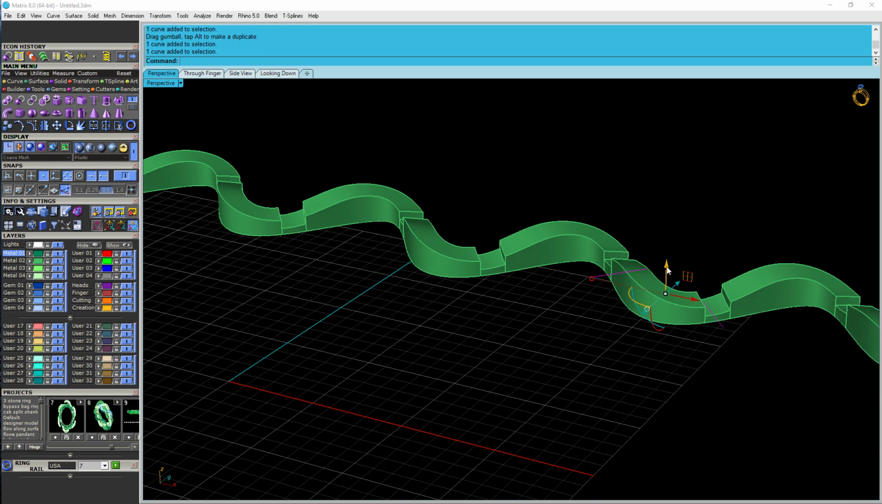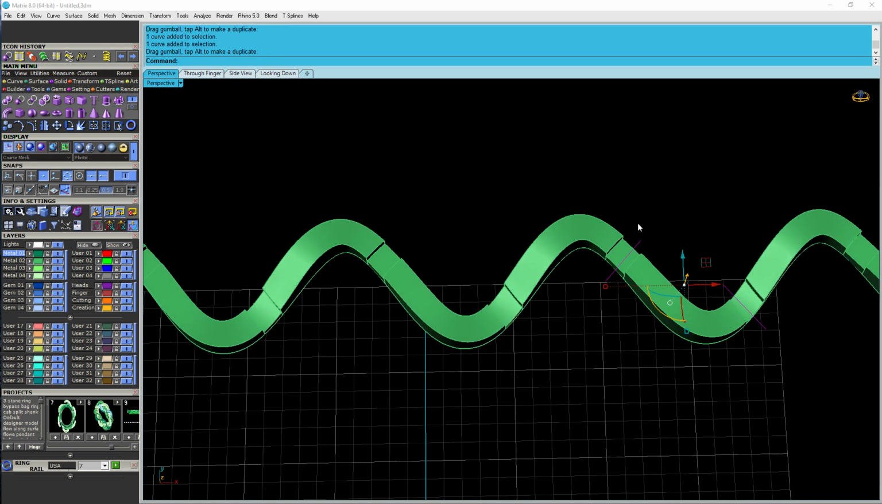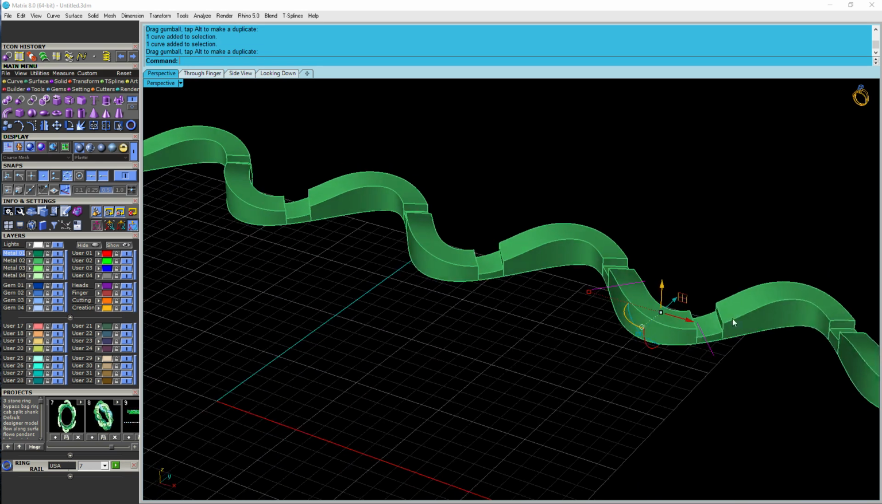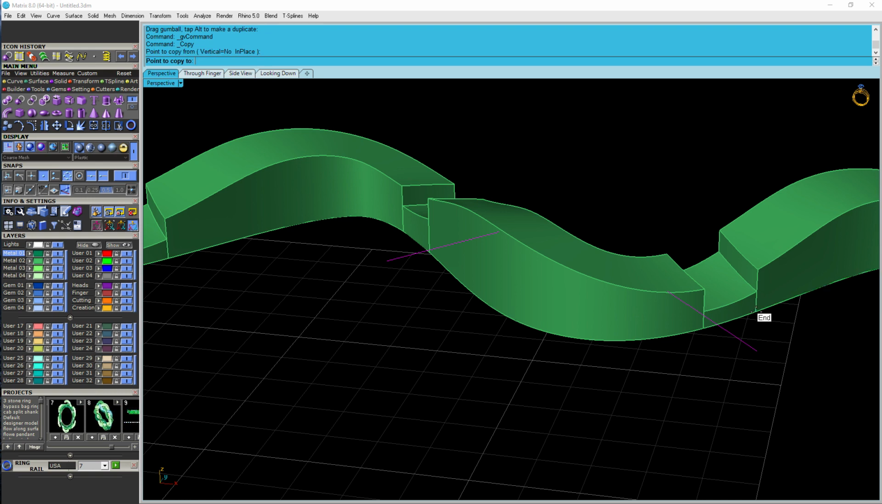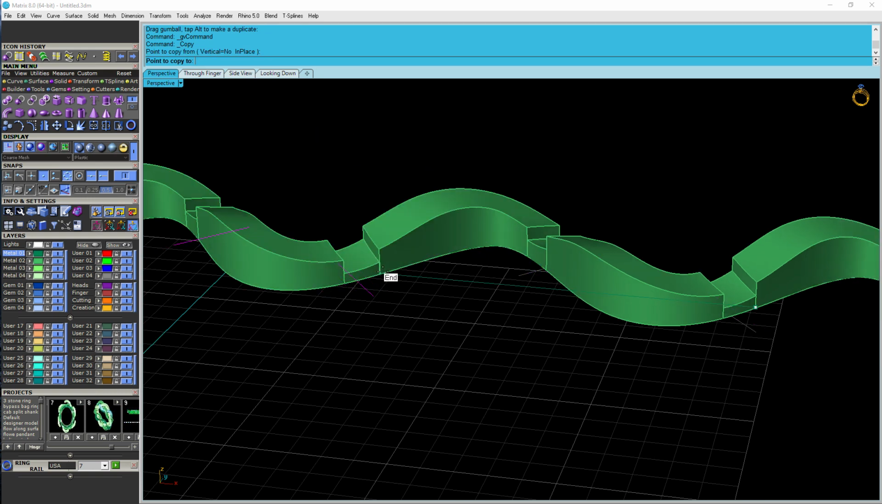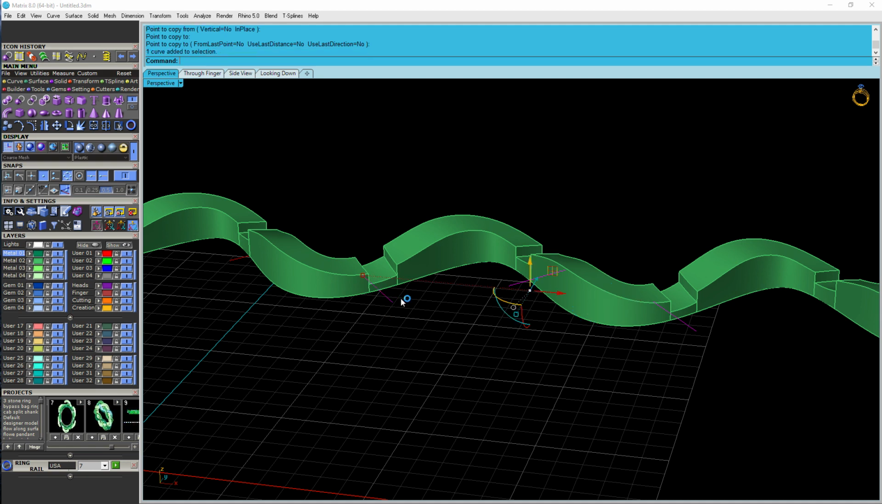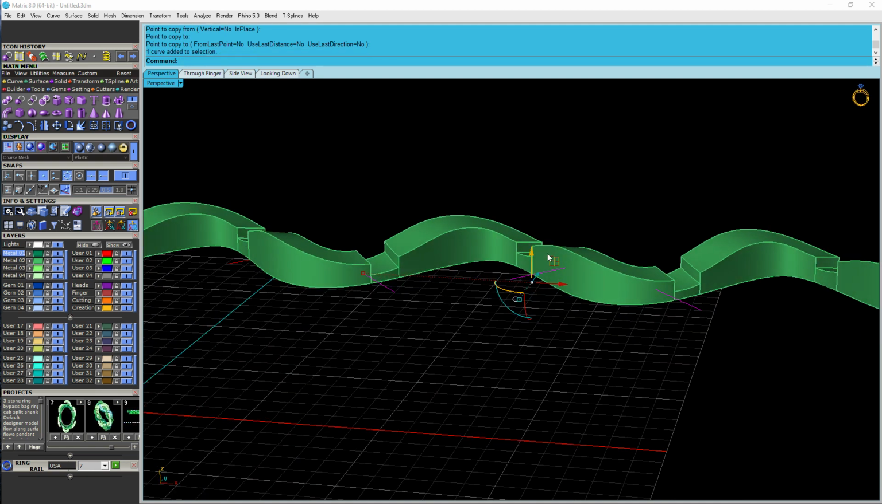Alright, I'm gonna bring that down. And let's go ahead and copy it over because we do need two solid sections here. So duplicate, and I'm just snapping to this point. Say to this one, should be right. We'll select two. And if you use Gumball, pull that up. We're going to hold control, and that's going to extrude it.